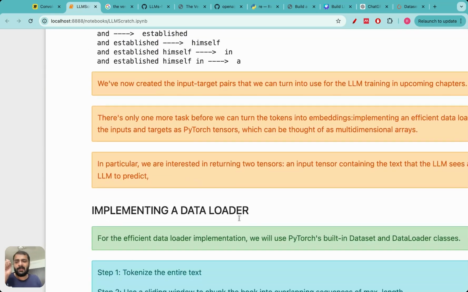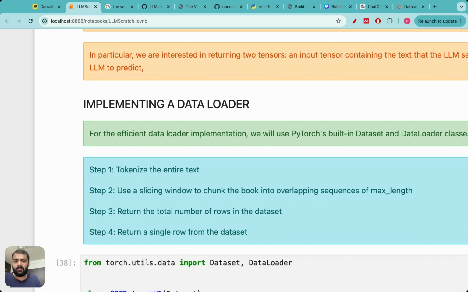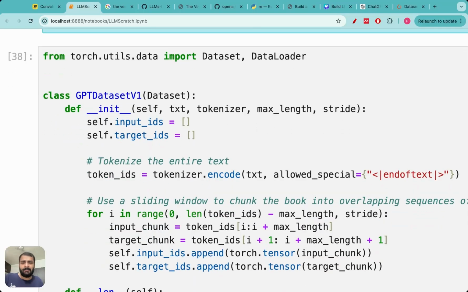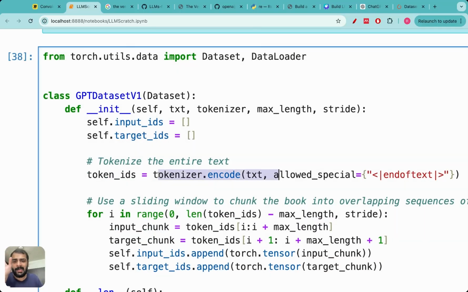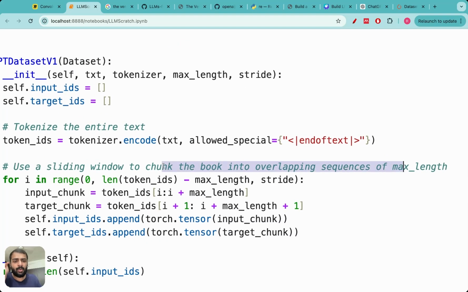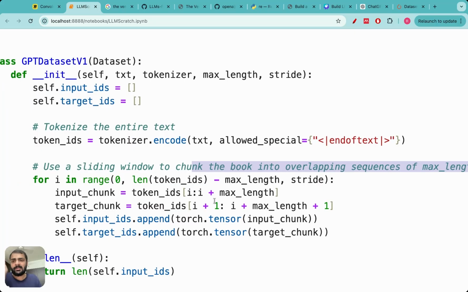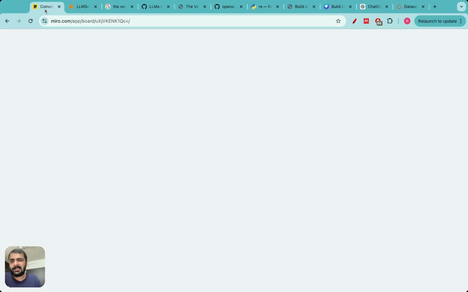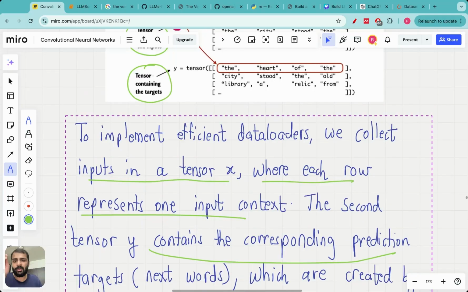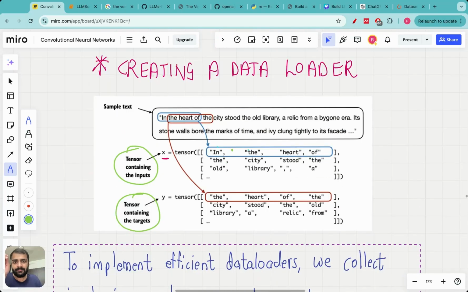And for that, we'll use the data loader. So let's see how we'll use the data loader. It's actually very simple. We first encode the entire text into token IDs, and then we are going to chunk this book into overlapping sequences. One more concept which I want to explain here is that before we learn about chunking, you need to understand the concept of stride.